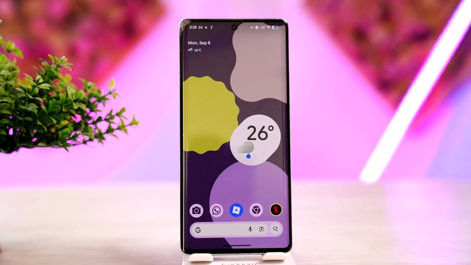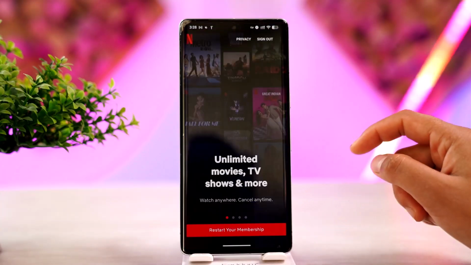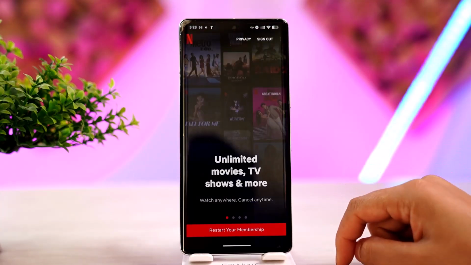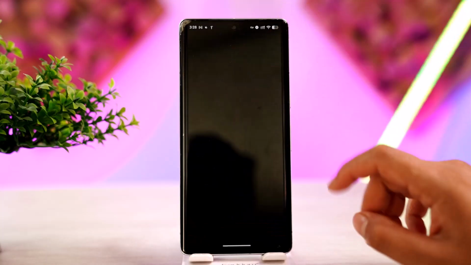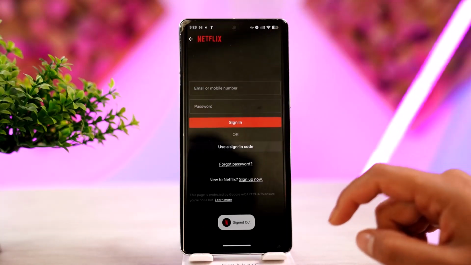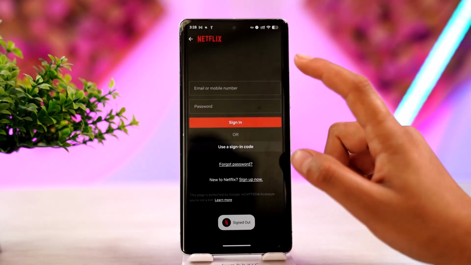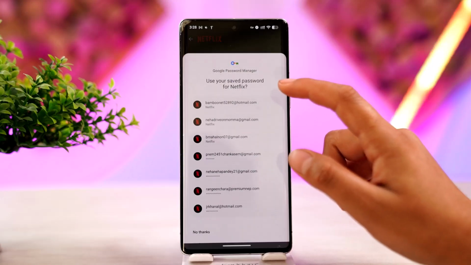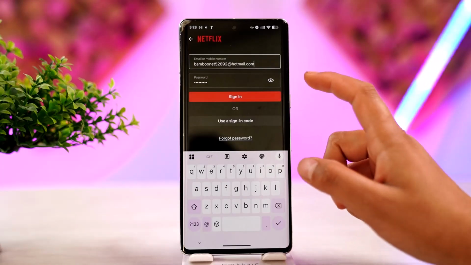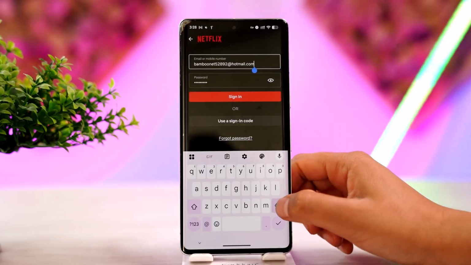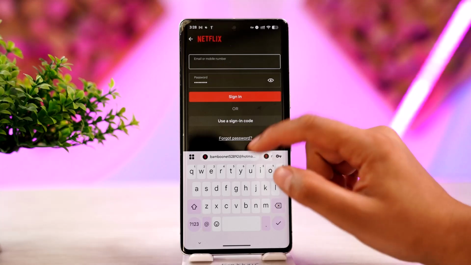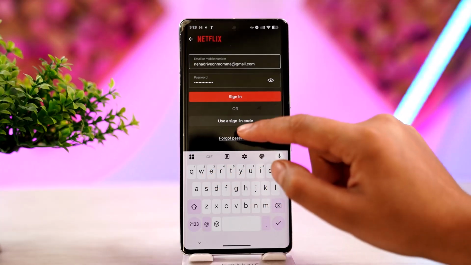So here, in order to recover your password, you first of all need to open the Netflix app on your device and tap on the sign in button. It's going to be located in the top right. Then simply type in your email address or your phone number associated with your Netflix account. So let's see, this is the one.